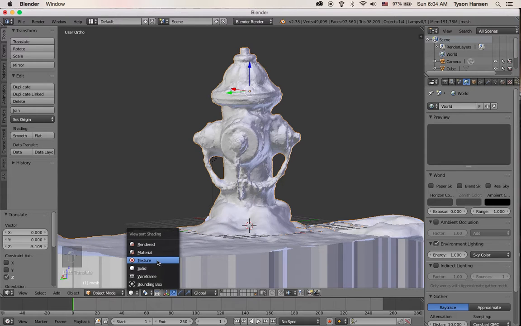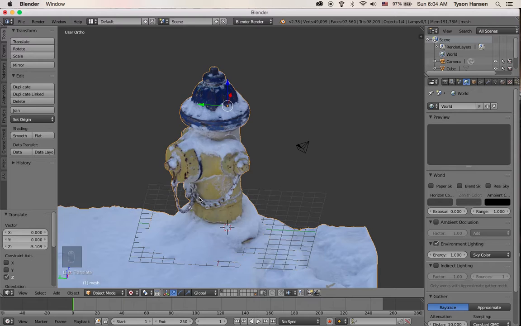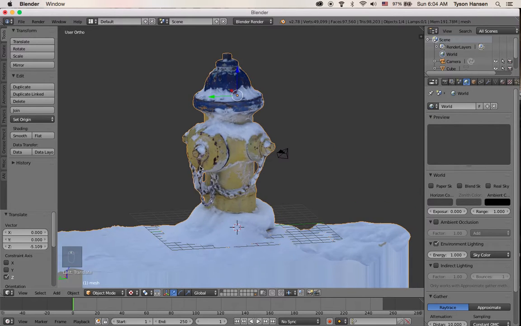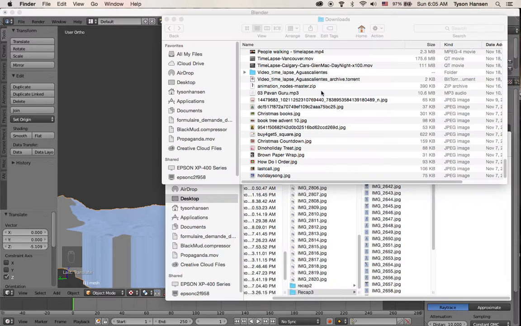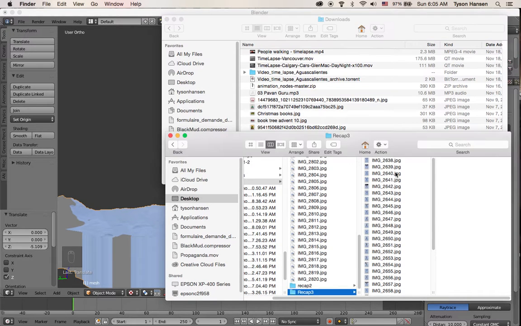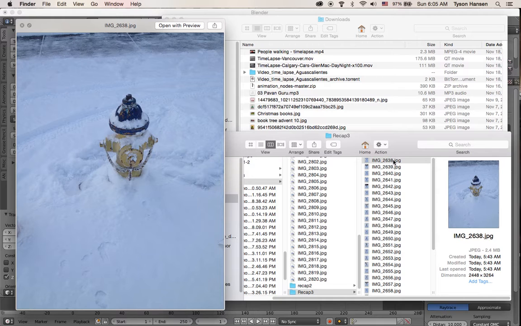This program is good for 3D printing because you can export these objects as .stl files, and I think that's what 3D printers use. So basically, I used an iPhone 4, which doesn't have that great of a camera, and let me just show you.